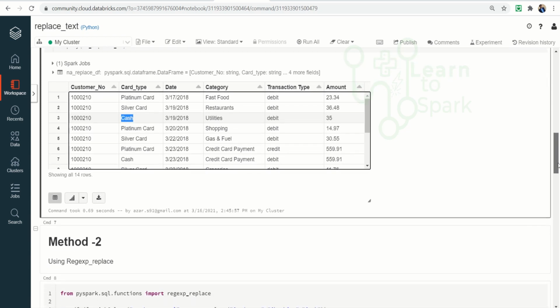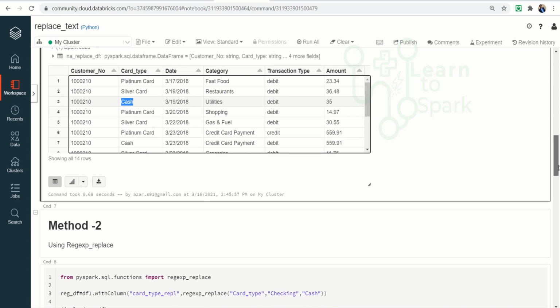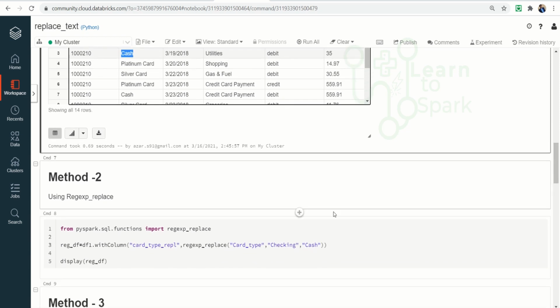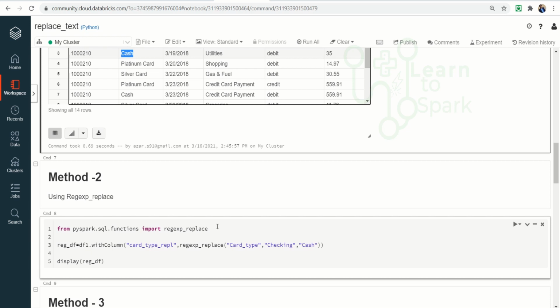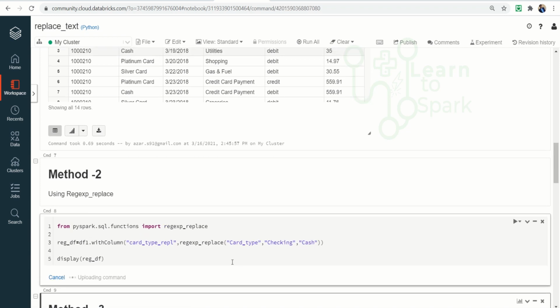And the method 2 is the common method that we can use, regex replace. For this we need to import the function. I am importing the function, and then this is the syntax for that. I am adding a withColumn, and here is the function regexp_replace, and for this I am giving the column name and then what is the value that has to be replaced and what is the value that has to be replaced with. So this is the syntax for that. Let me run this as well.